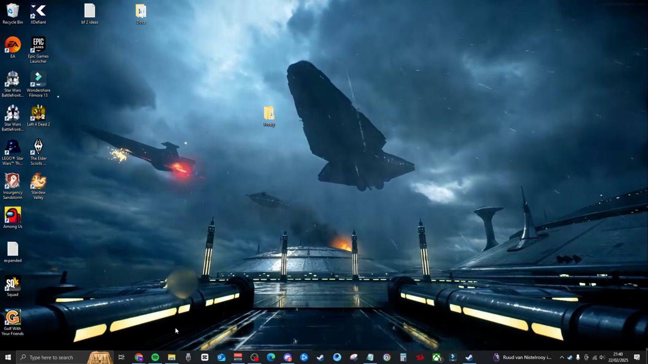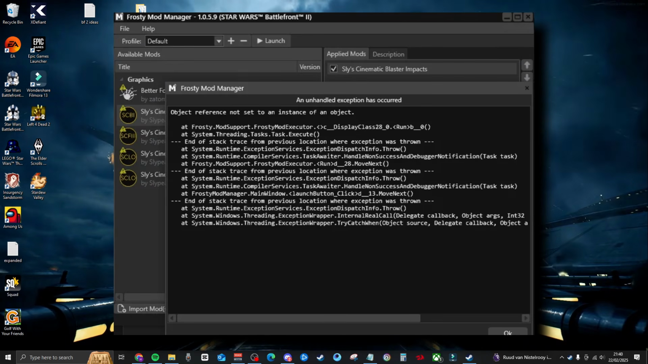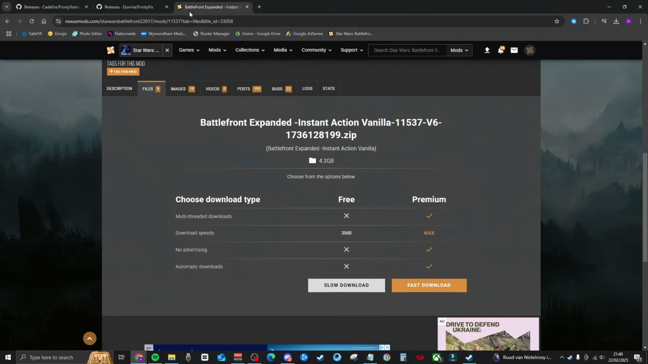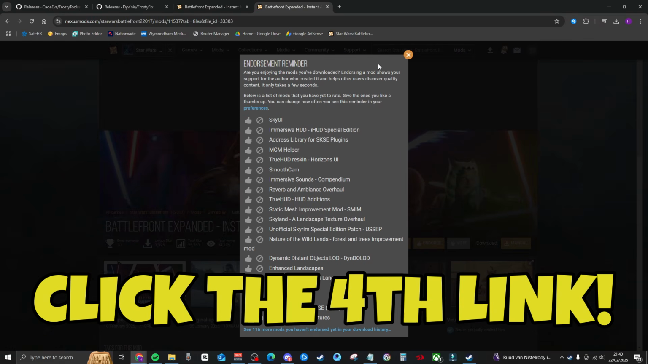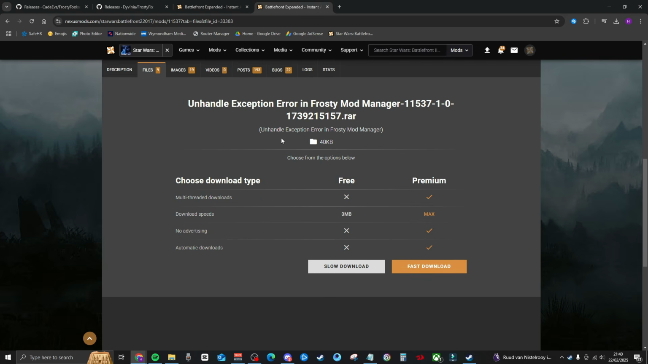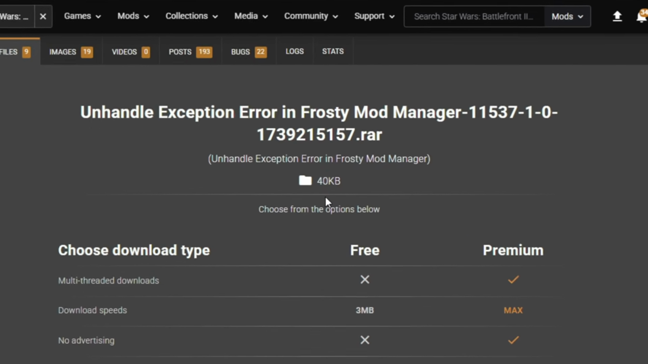So very occasionally you will see messages like this pop up on your screen if you're trying to open Frosty Mod Manager. So all we want to do is click on the number 4 in the description, paste that into your Google, get rid of all of this, scroll down, and this is the fix for it right here. It's a very small file. It will take about a second to download.